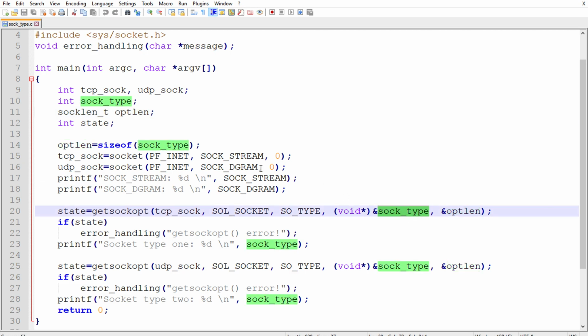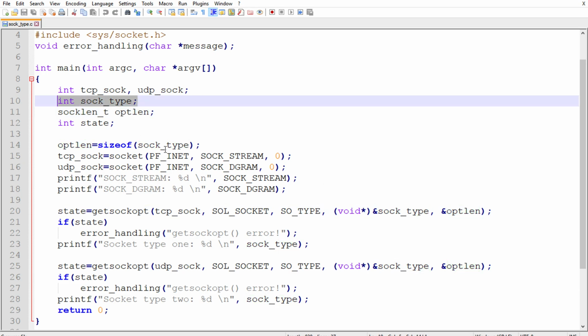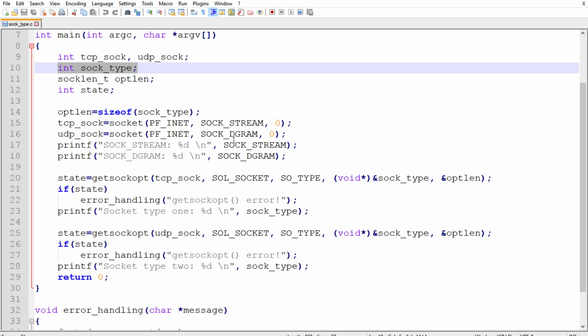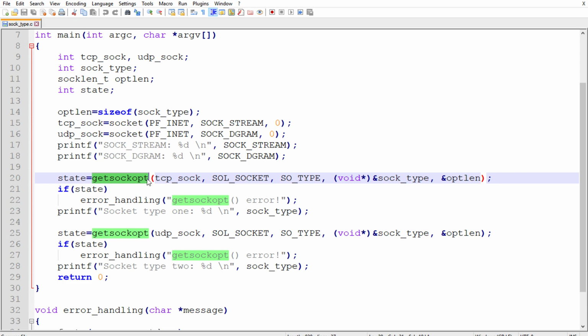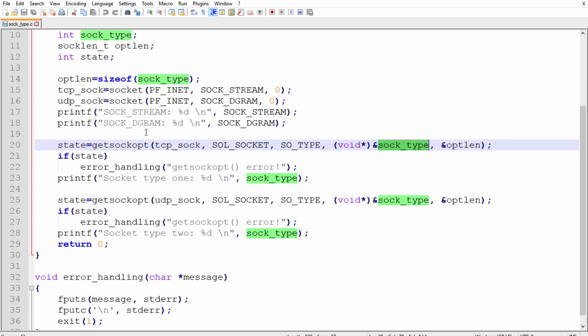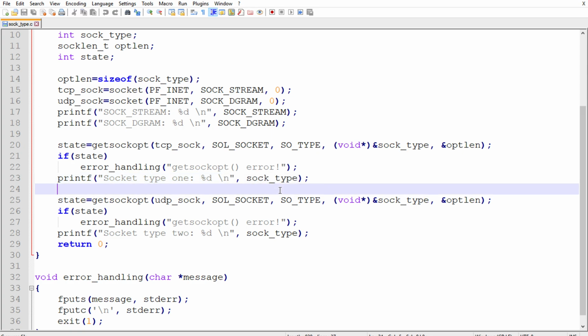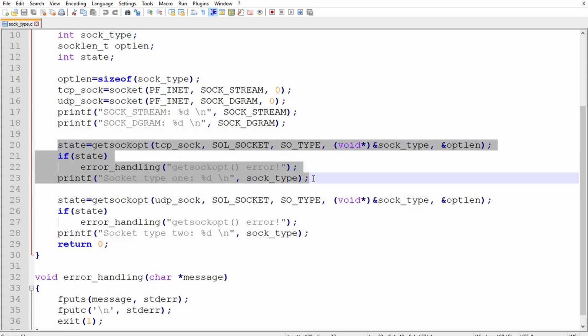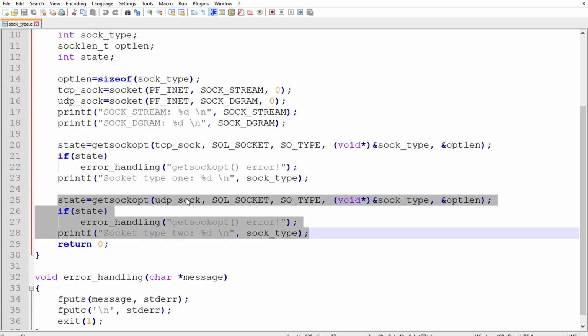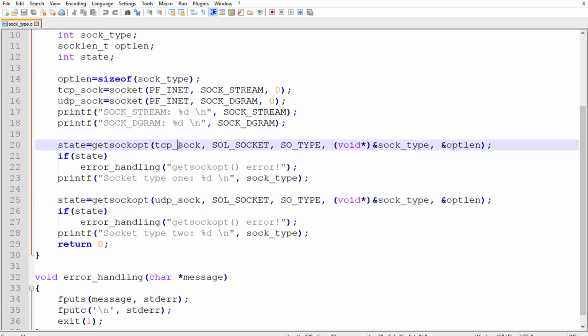For example, the socket type variable is used to store the integer value that comes out of the get socket option function call, from this file descriptor's property. So we are using just one variable, socket type, to get the socket type option from this file descriptor and store it, and we are printing out that value. I want to note that we're doing the same thing here and here, and here. The only little difference is that we're providing different socket file descriptors, and we're trying to get two different values.